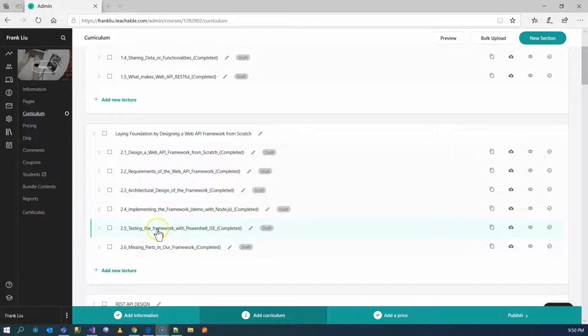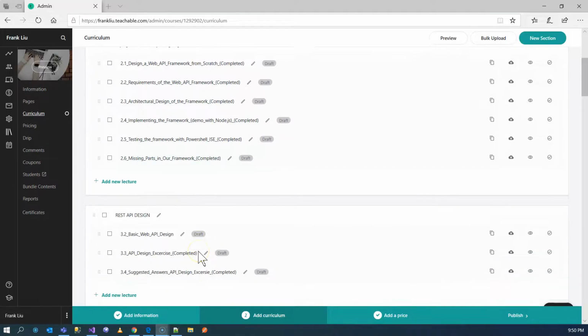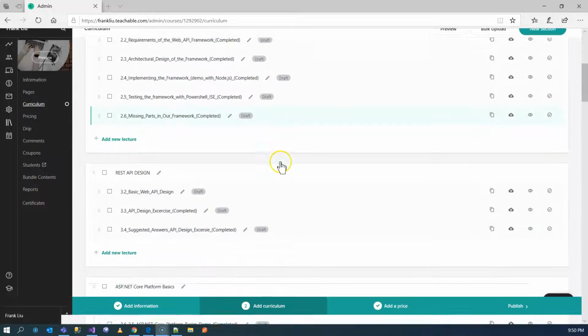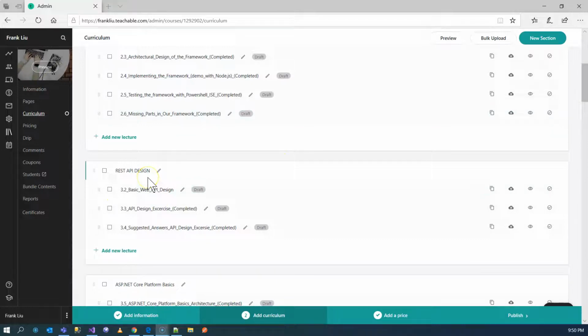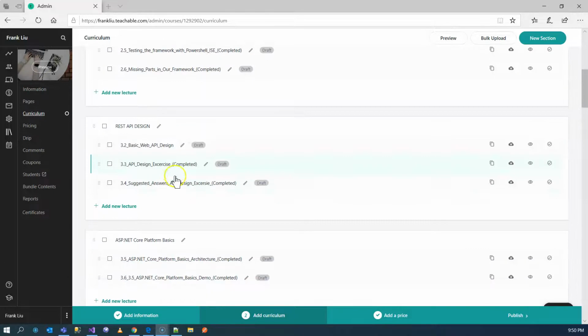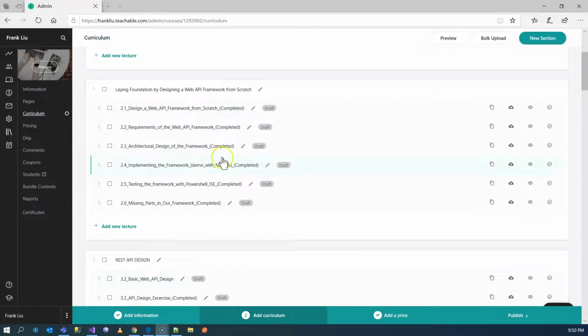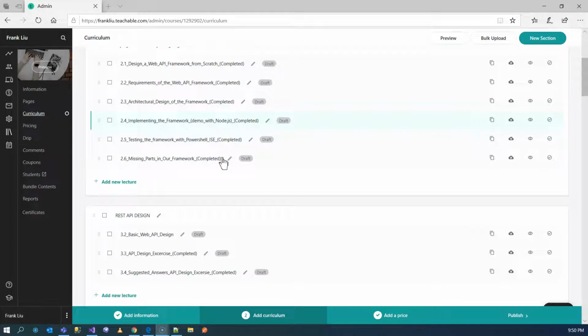And then we're going to test the framework with PowerShell. Then we're going to talk about the missing parts within that simple framework. And then we're going to move on to REST API design. You see I have exercises, I have suggested answers, and most of the sections have either quizzes or practice and suggested answer videos, or both.